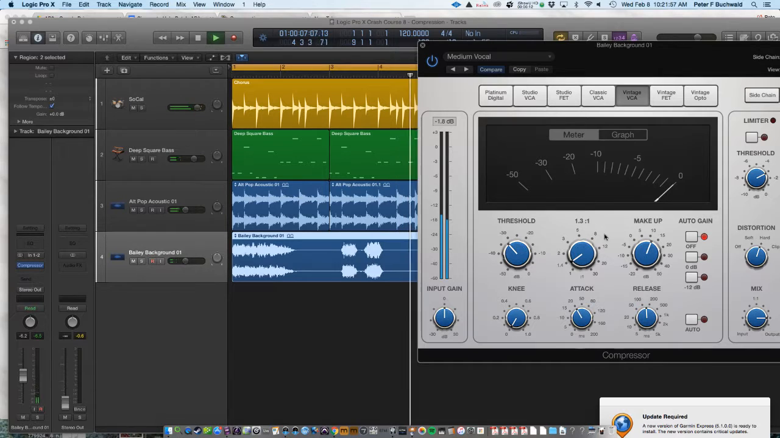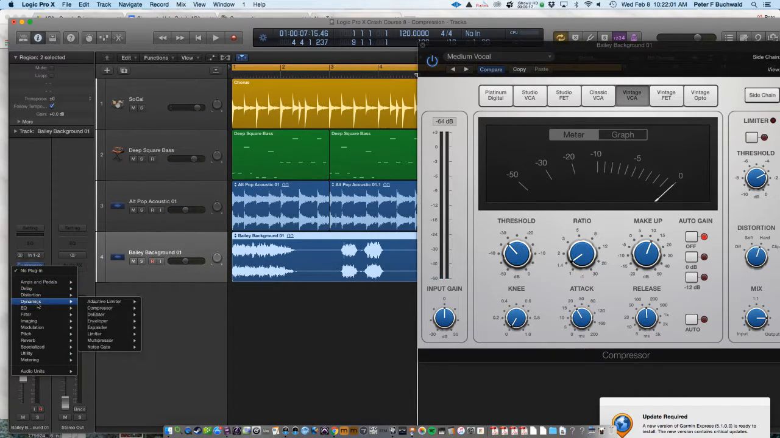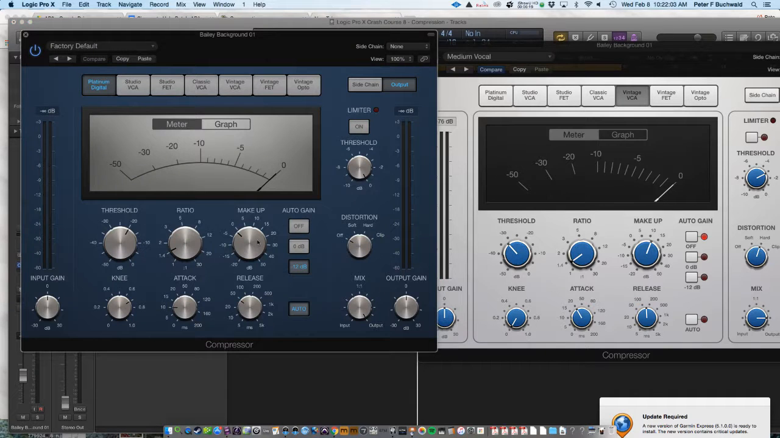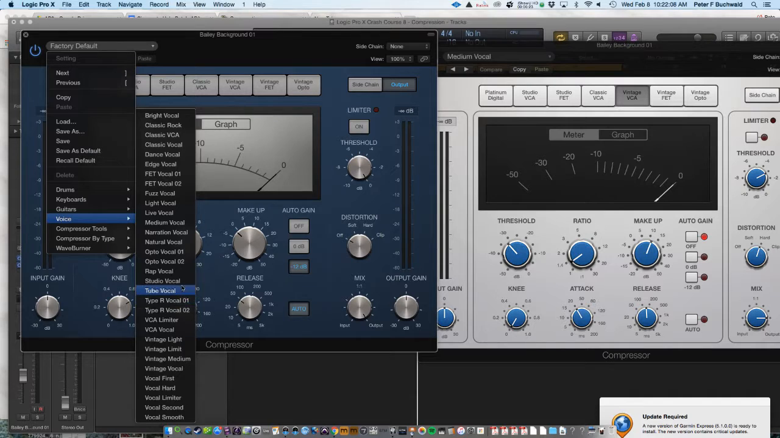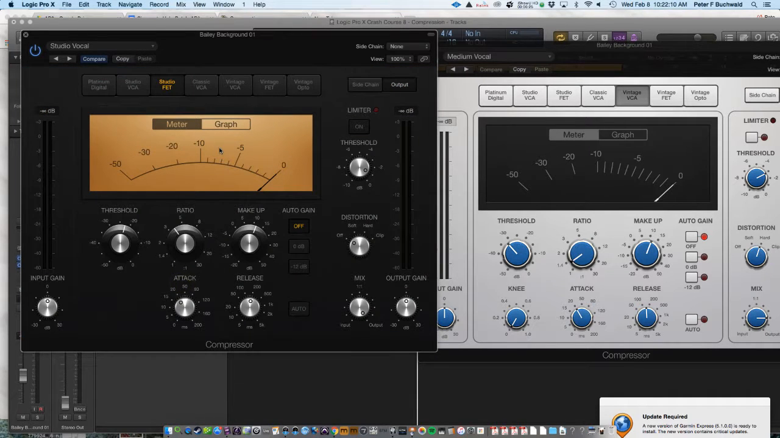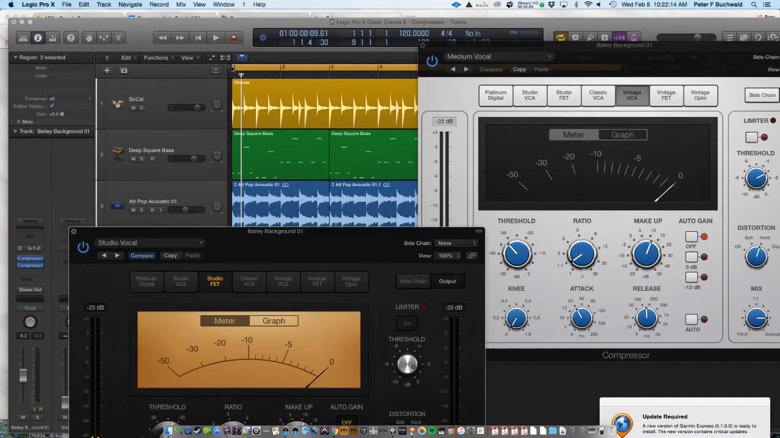Something like that, perhaps. So then I would get a second compressor on this track and set more of a medium threshold and a medium ratio. So let's go again to voice. Let's call it studio vocal for my medium one. So again, space bar, and I think we can speed this up a little bit with a swipe.